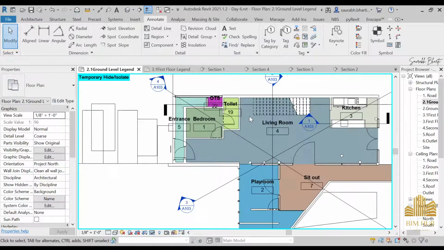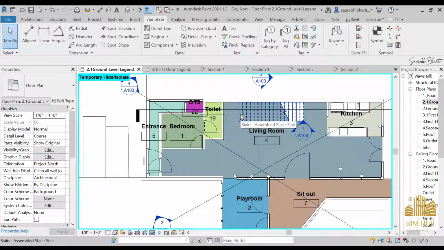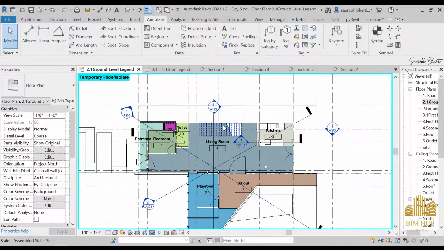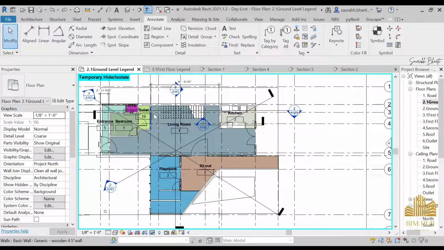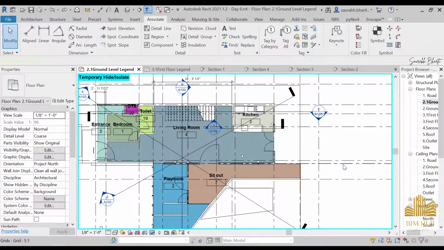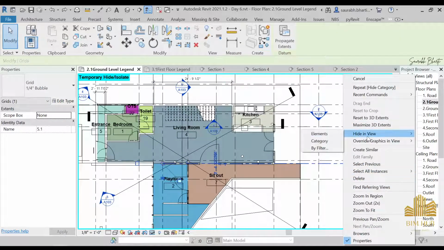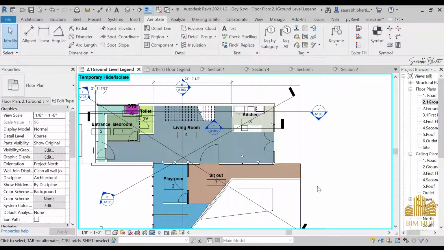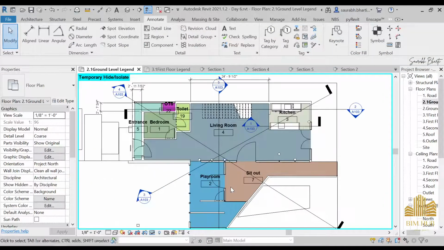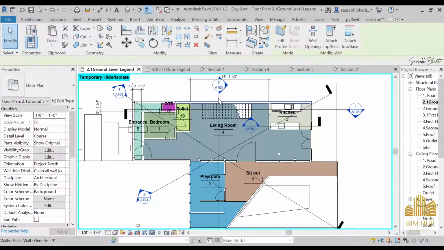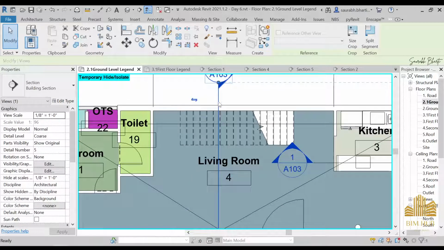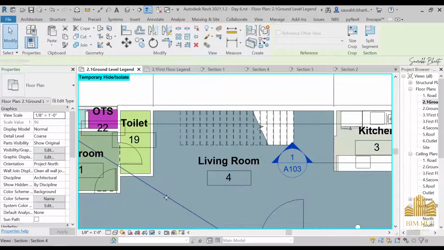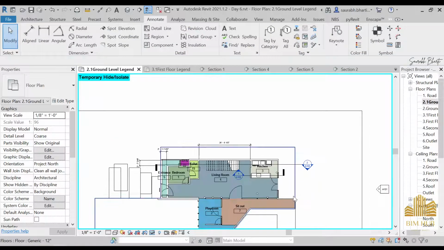And just a second, I think we have just hidden our dimension. So select this one, go to hide in view, category, and now you can see that everything has been hidden. And if you want to hide this section view, just press double H on your keyboard, and now you can hide this.